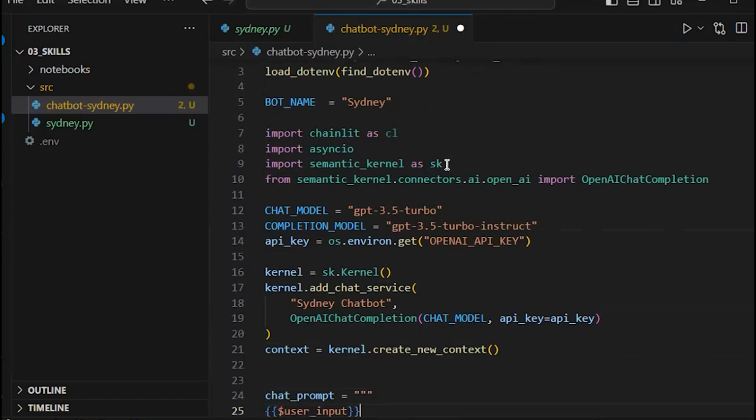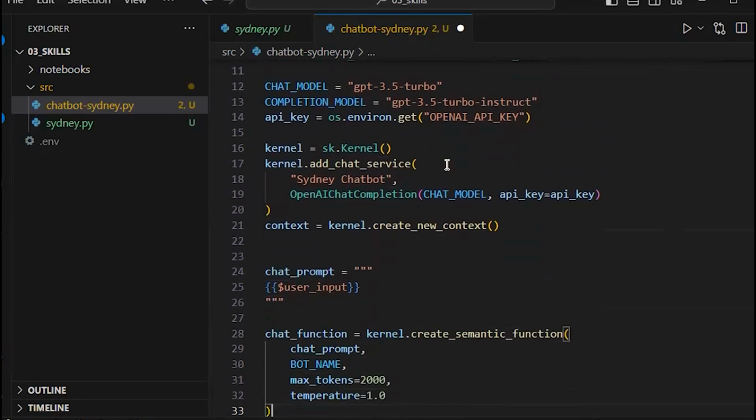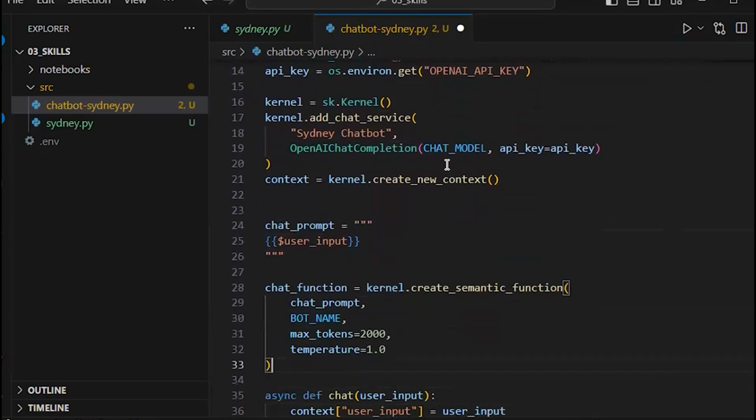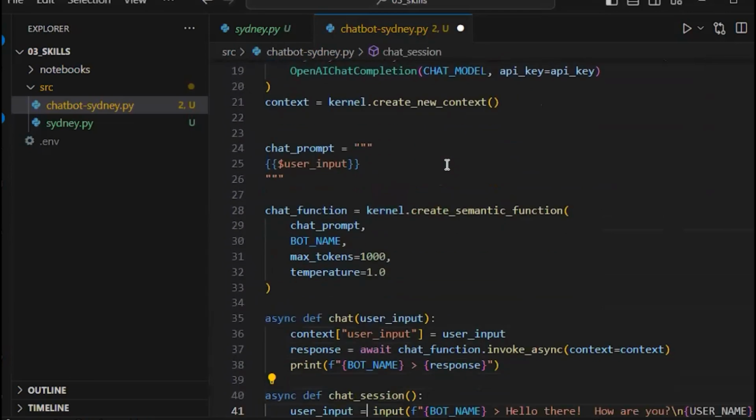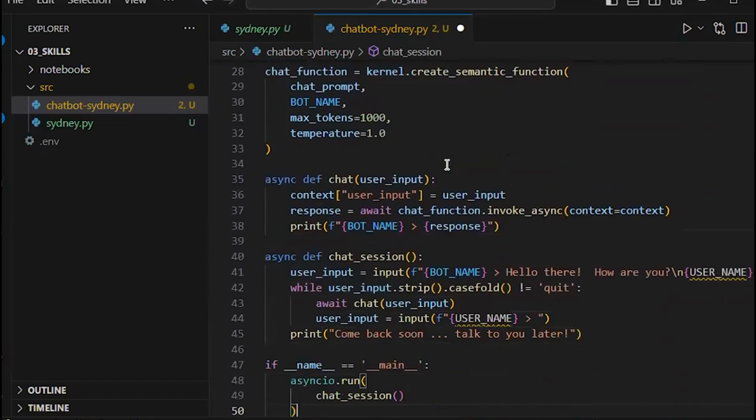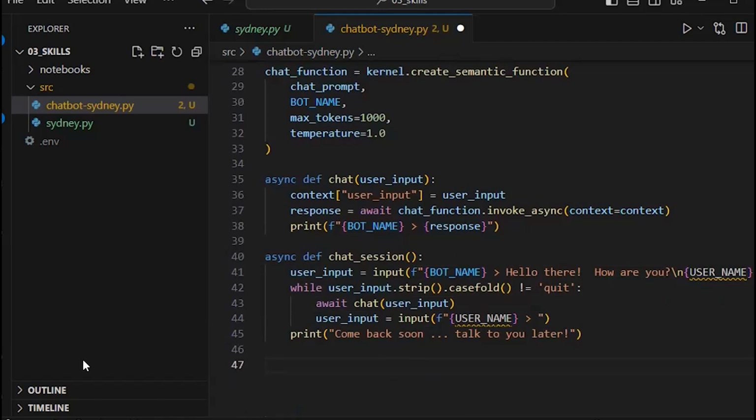So let's come back here. We created a context. We created the semantic function. To save on tokens, let's reduce our maximum token to 1,000. And then now we are able to get rid of this asynchronous run because we're going to use now Chainlit. So how do we do that?